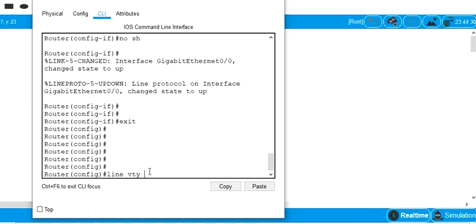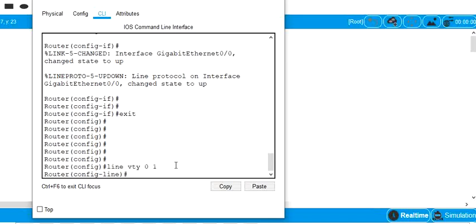So we have to specify how many simultaneous users can access this router using the CLI via telnet. 0 space 1 means 2 users you can specify. If you specify 0 space 4, 5 users you can specify. That means 0 is 1 user, in between 1, 2, 3, 4. So totally 5 users you can specify. In this scenario we can use 2 users only. So line VTY 0 space 1.